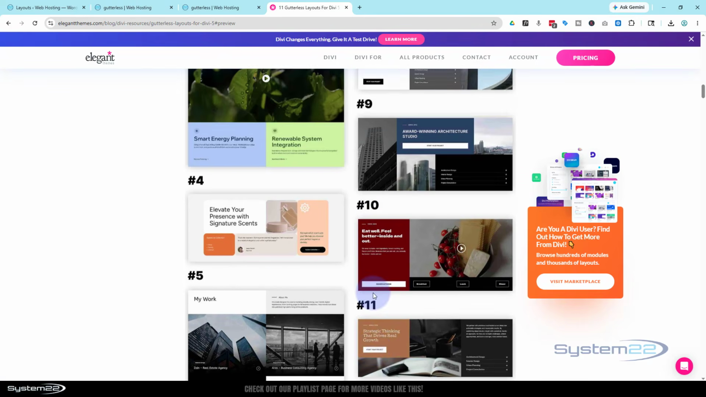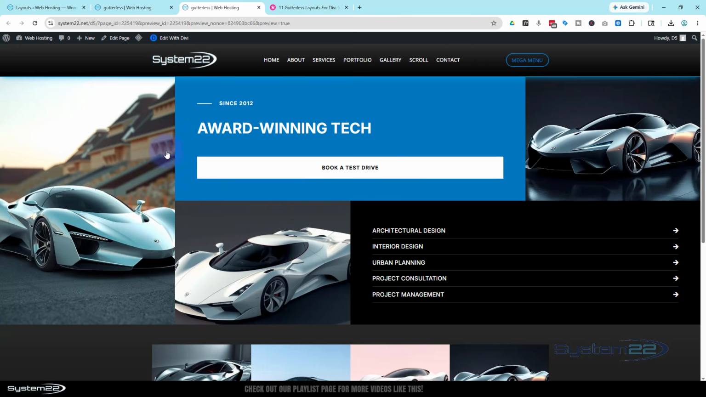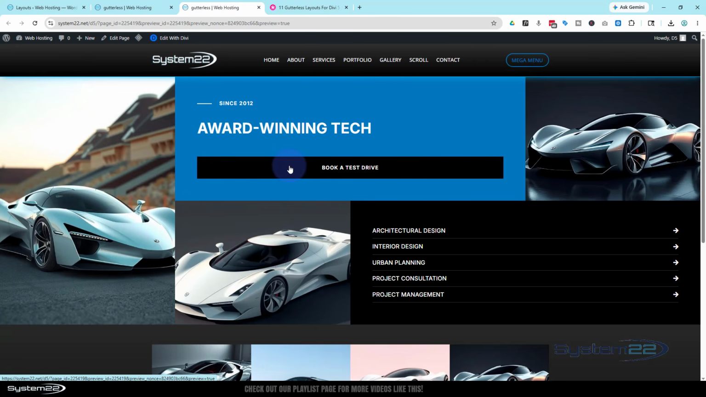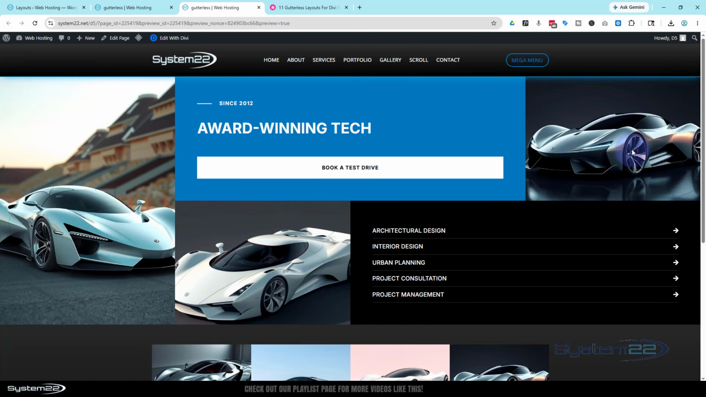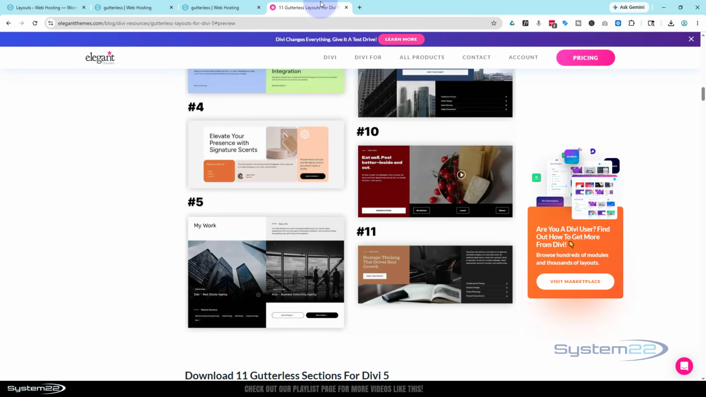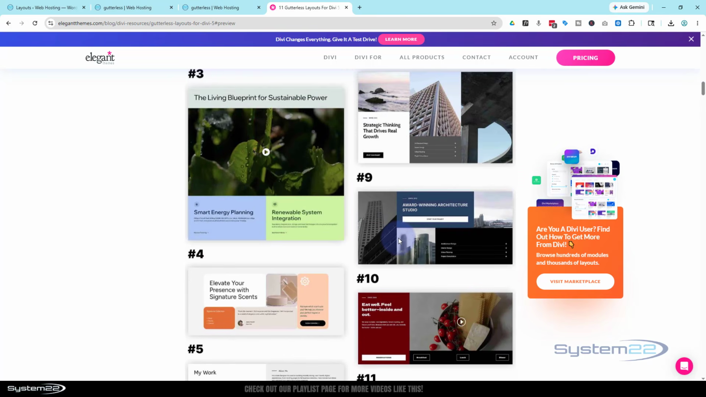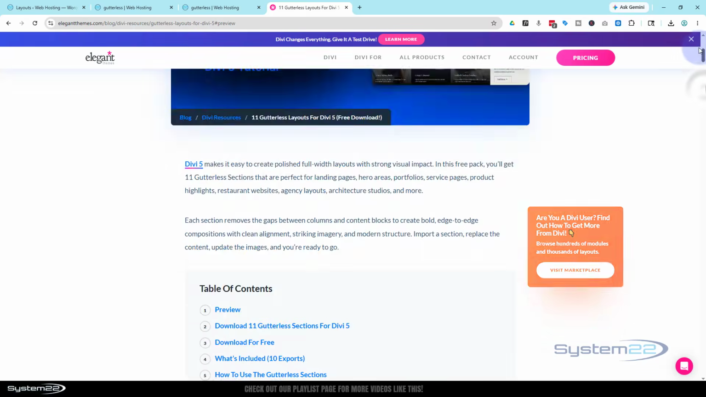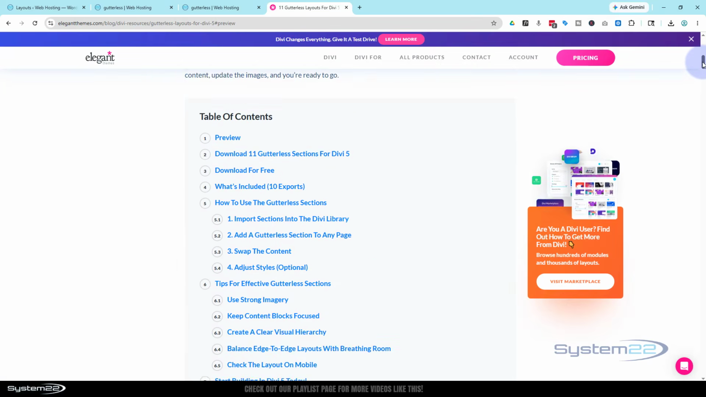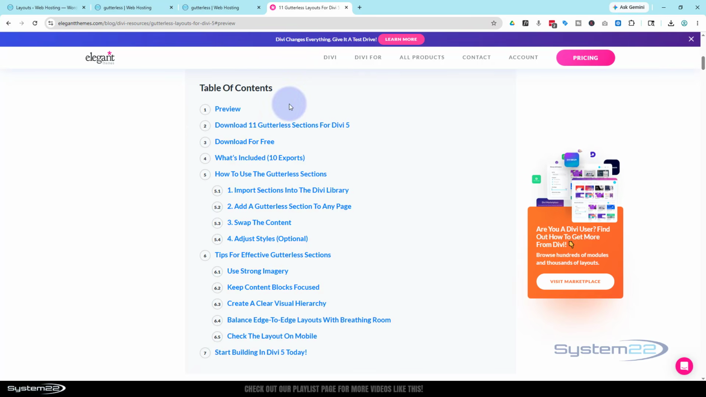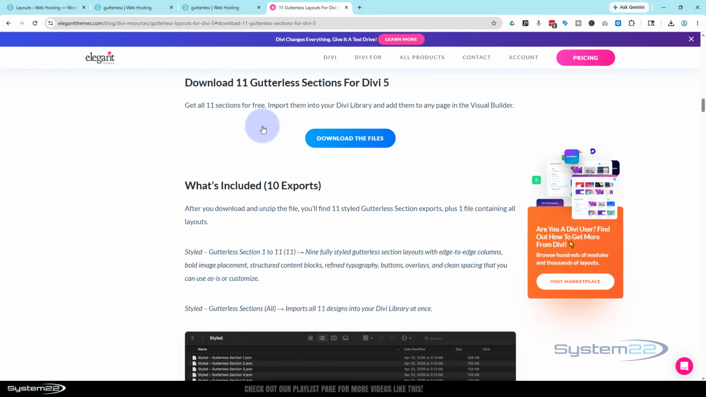And here they are. Here's one that I've just loaded up and restyled. It's number 9 here. Really easy to do. Great way of making quick sections on your site. Once you get to this page, roll down a little bit. There's a table of contents. Once you've decided what you'd like, hit the download 11 Gutterless sections for Divi 5 button here.